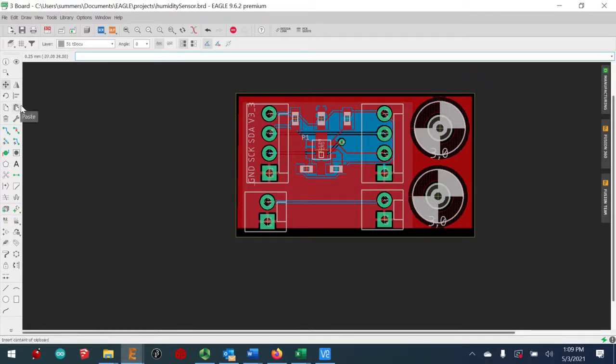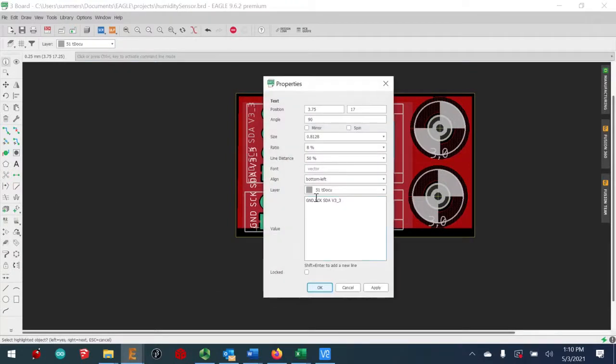The other thing I want to do, I want to copy that. So there's the copy thing. Copy. And we're going to put that down here. And then we're going to change the text. And we're just going to have ground and signal, SIG, let's say. Okay, that looks good.